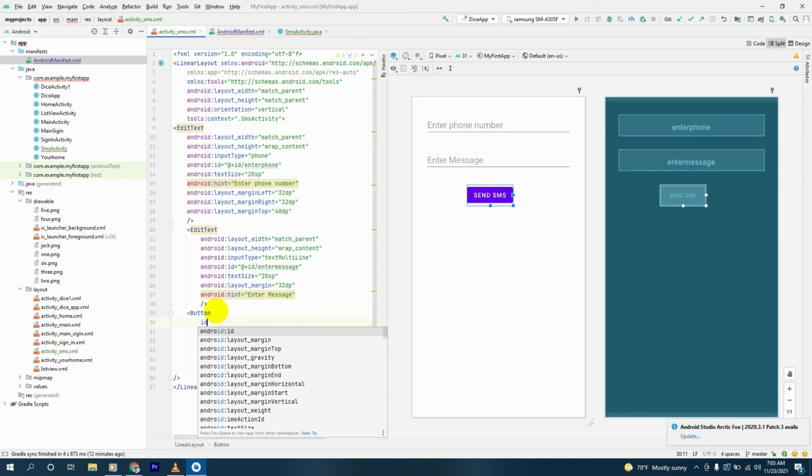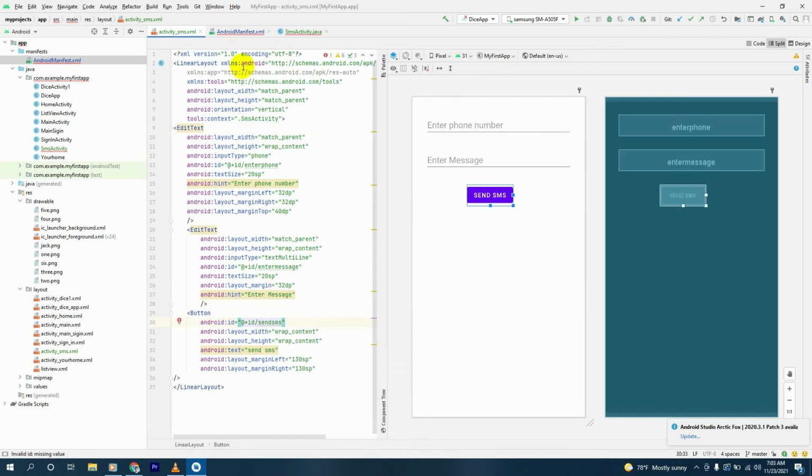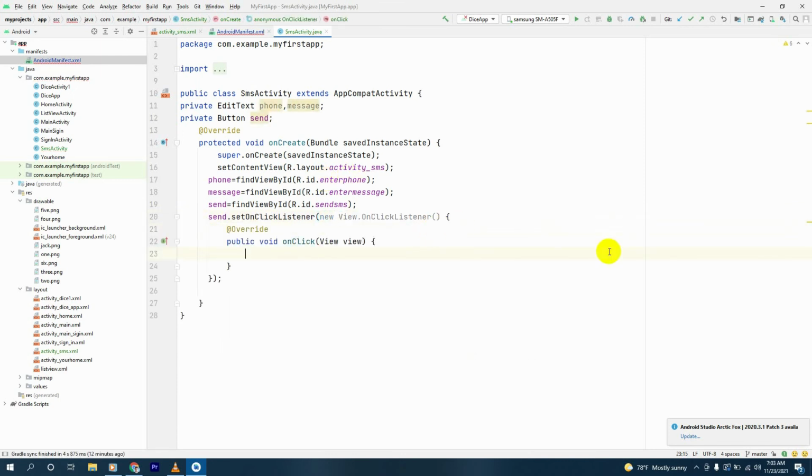We'll give id for our button. We say send SMS and save it, and here we say send SMS. Alright. Next thing, we say send dot set on click listener and provide new view dot on click listener. Alright. Now we have built our SMS activity.